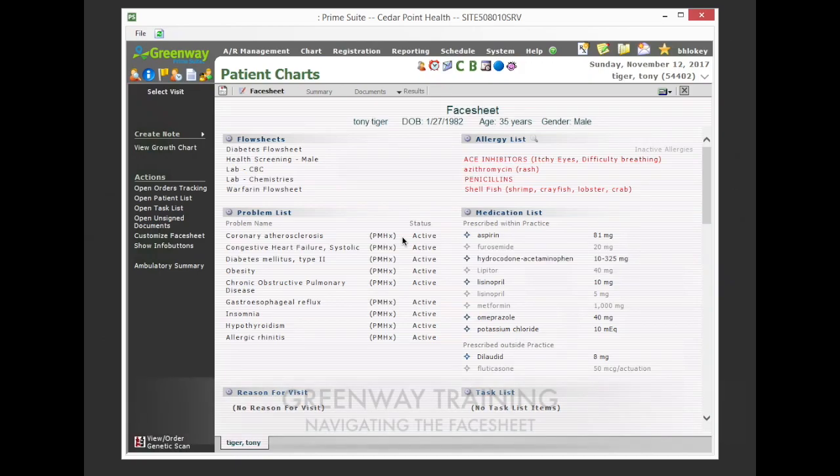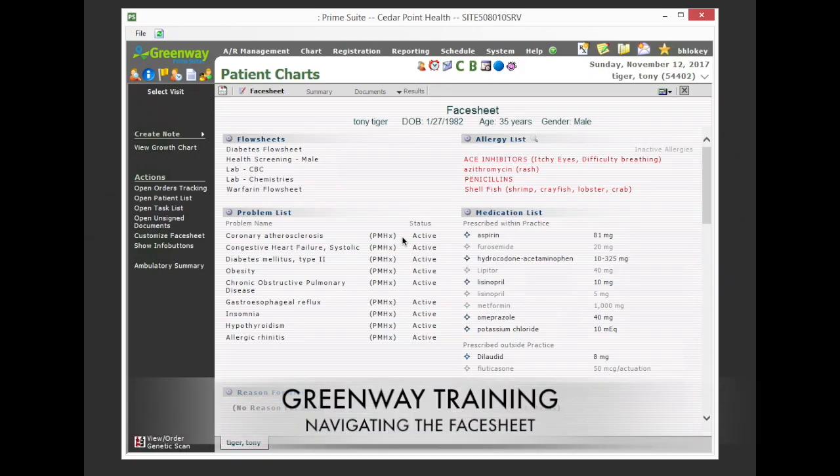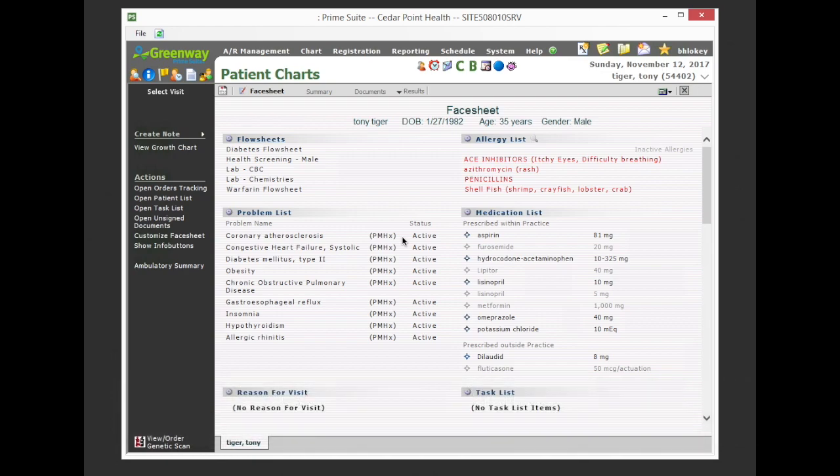This will be a session covering the face sheet. The face sheet is unique to each login, so each user can have a unique view of the face sheet and a unique view of each patient's chart without impacting other people's views.